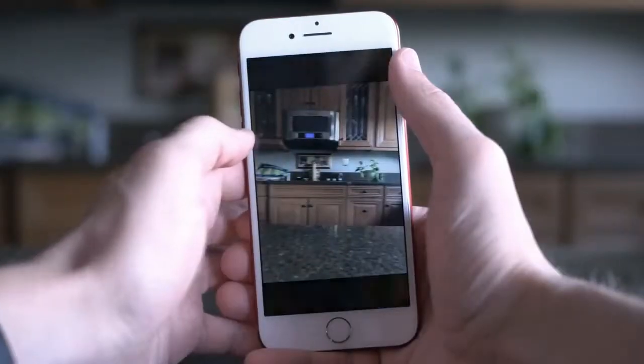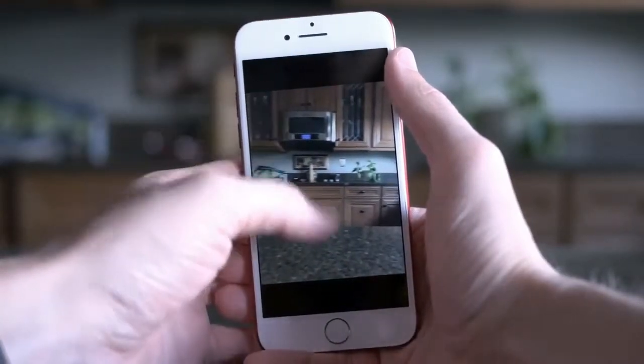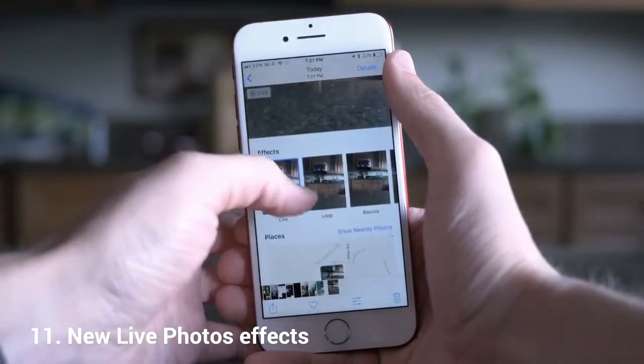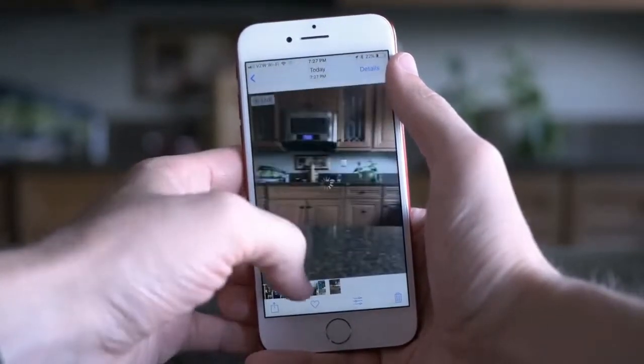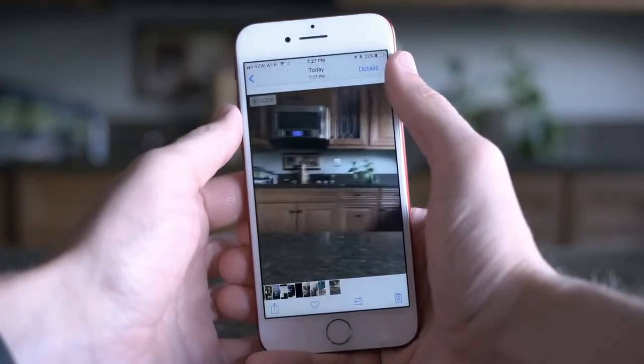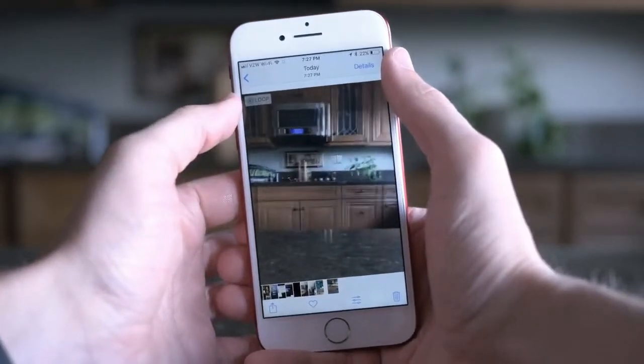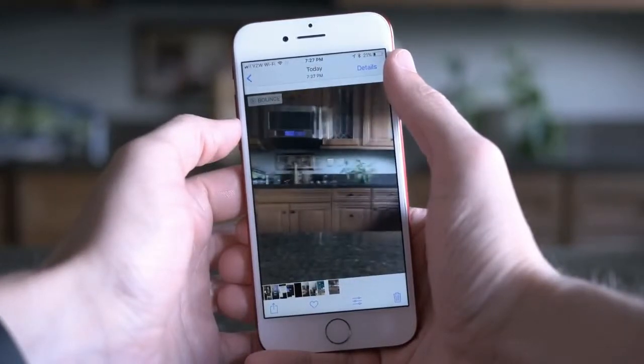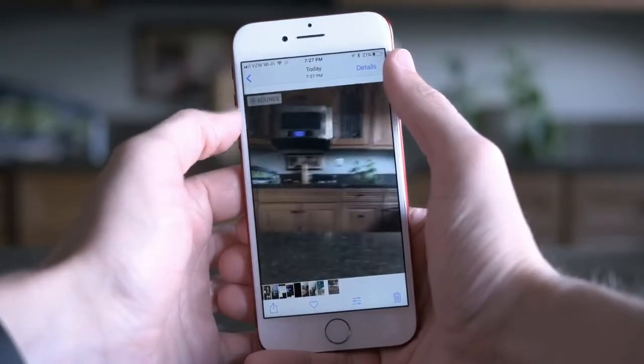And at number 11, in the Photos application, when you've taken a Live Photo, you've got some new options to modify it. Go ahead and swipe down right here, and you'll notice you have 3 new options. You can either loop it, or add a bounce effect, or add this really weird exposure look. I don't really get the whole point of the exposure.